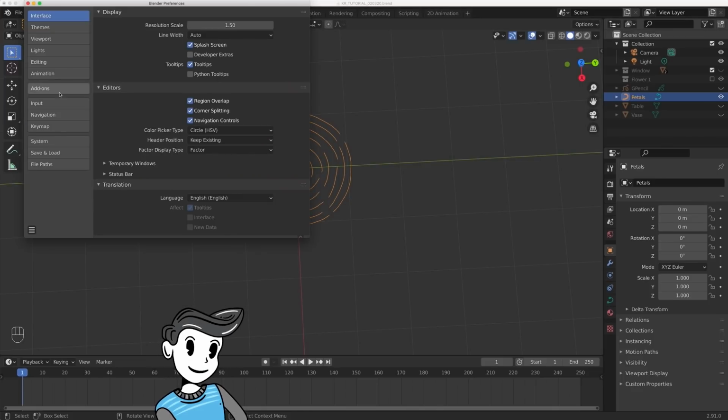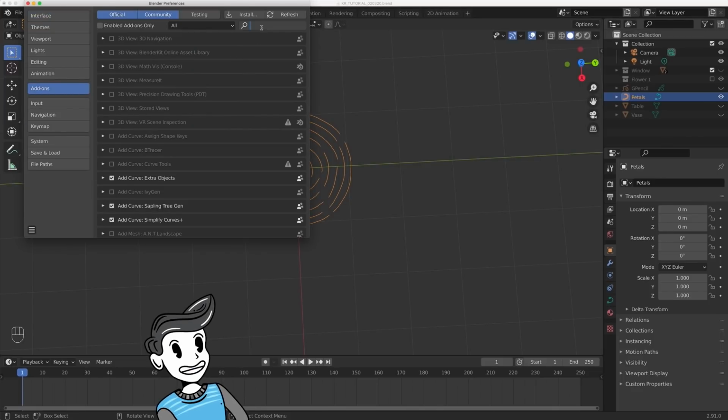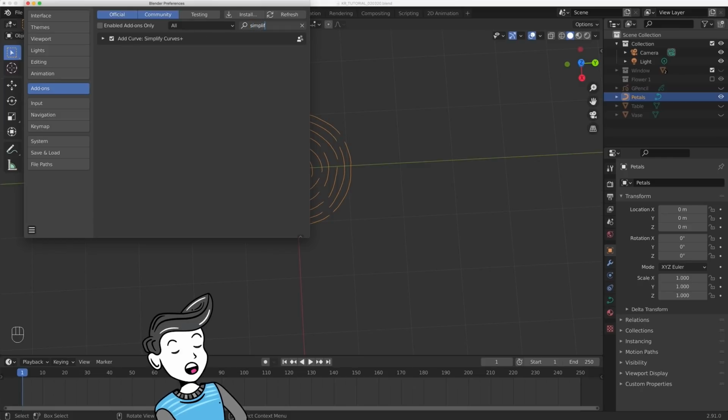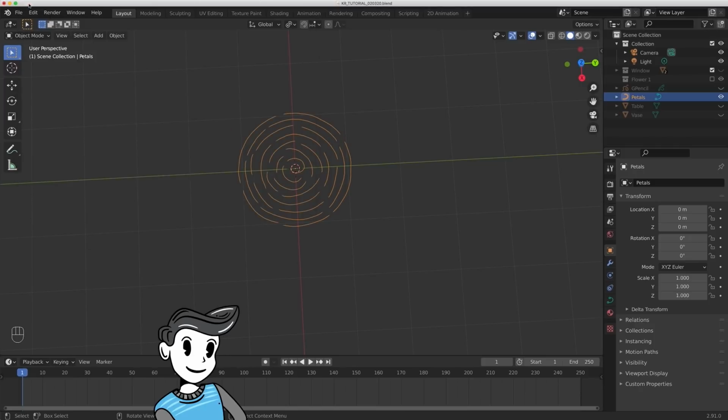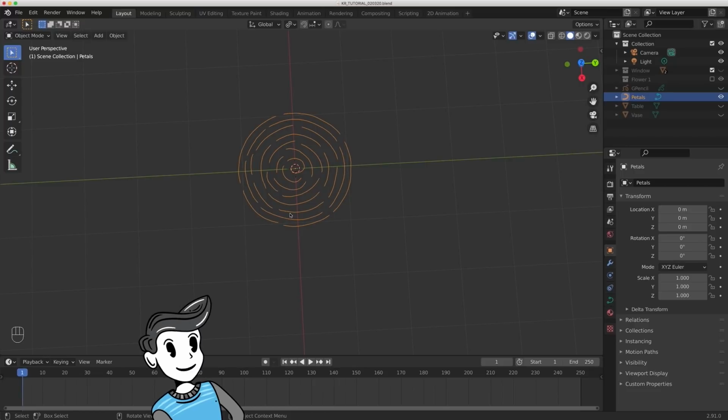Go up to Edit, Preferences, and then select Add-ons. Search for Simplify Curves Plus, and then check the box to enable it. Now, we can use that add-on using the search function. If you have an F3 key, you can hit it and it'll bring up the search bar.